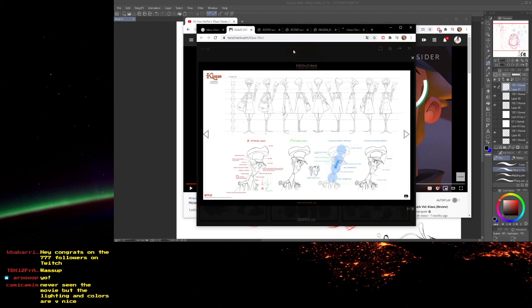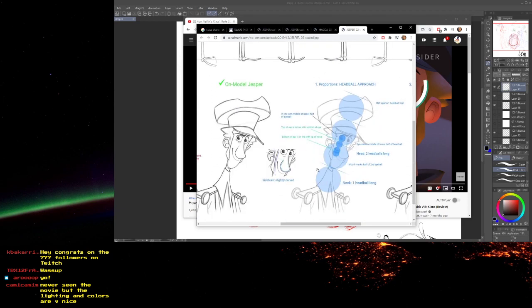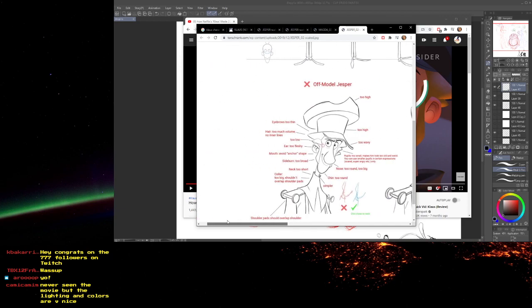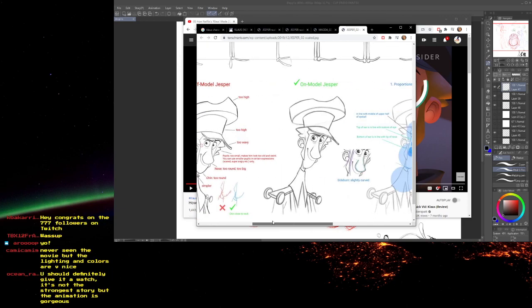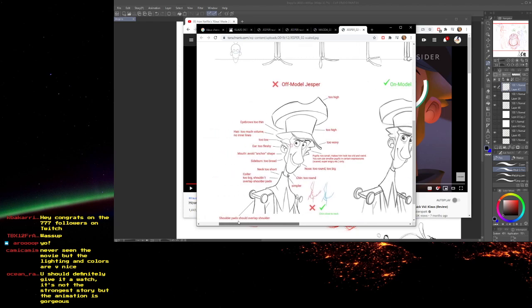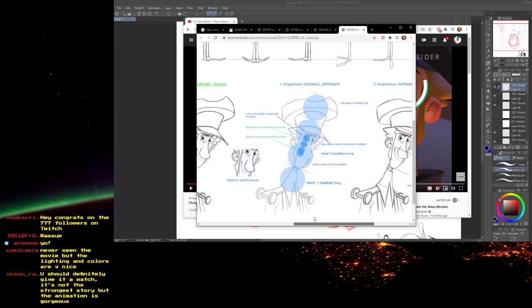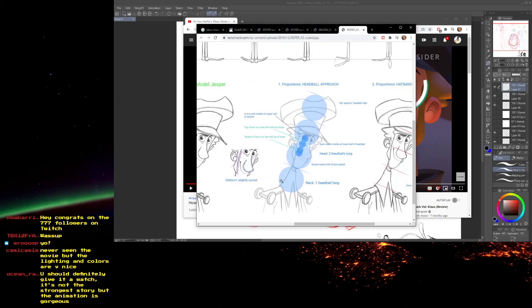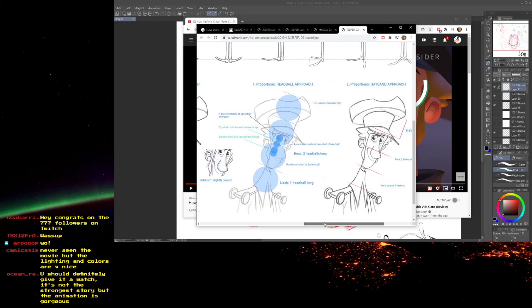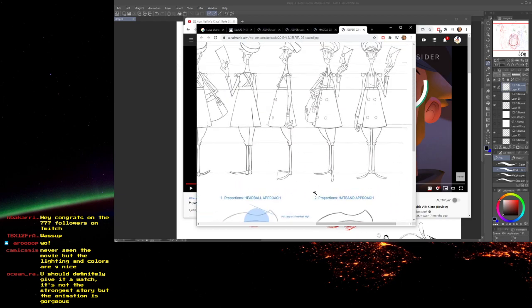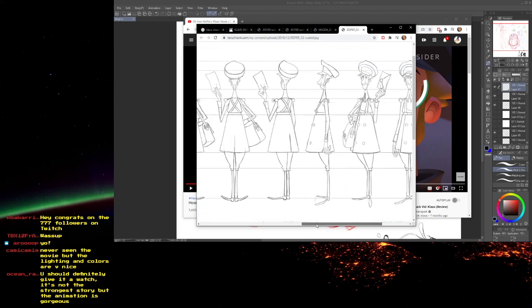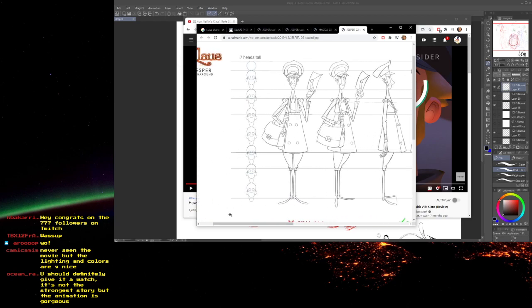And this one in particular, because this one is especially descriptive. This one shows the differences between an off-model version of the character and an on-model character. Shows an approach to simplifying how the shapes of the character fit together and so on. And a full turnaround of him showing how many heads tall he is.